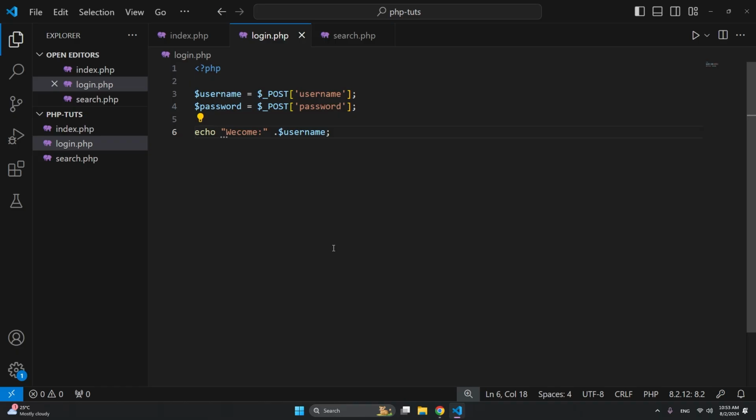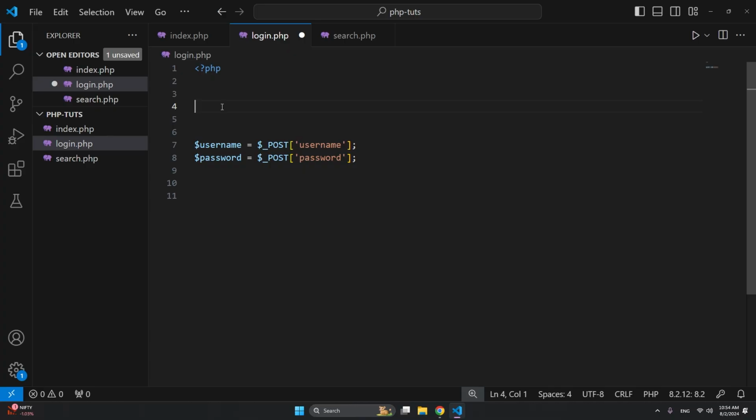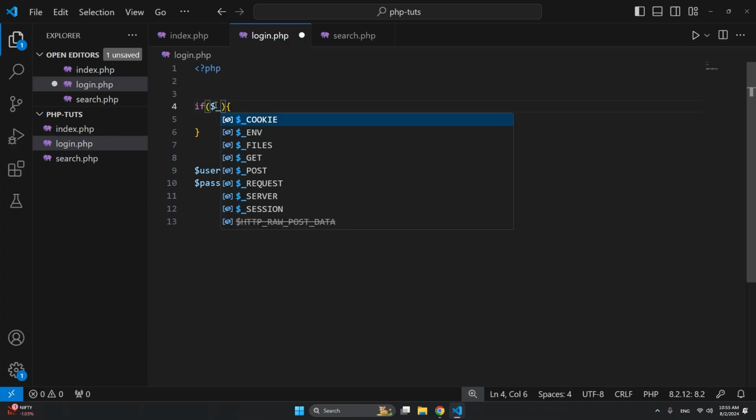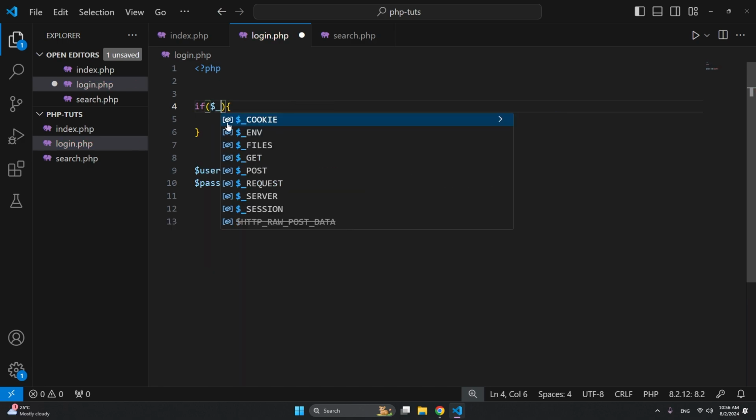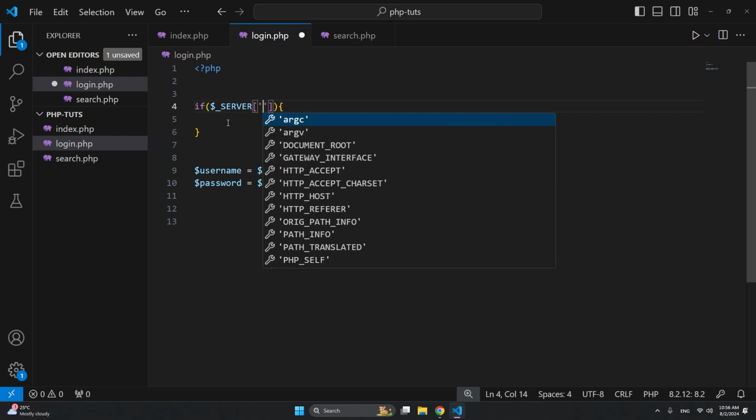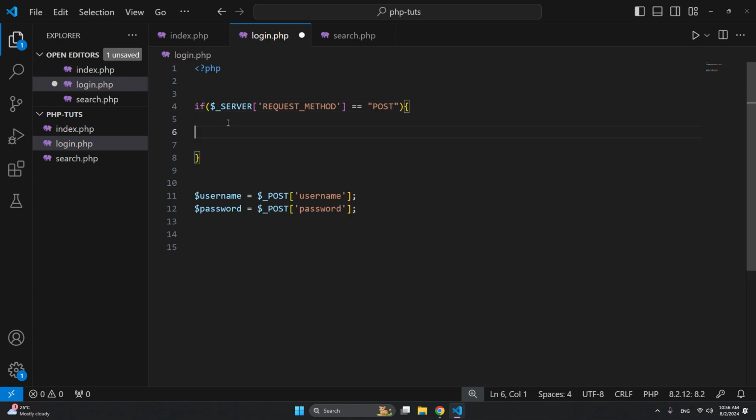Form validation is crucial to ensure that user submitted data is accurate and secure. That's important. If the username is empty, it means the user didn't type anything and clicked login. So we can show the message, user must type a username, then login. So we can show the error message to the user. $_SERVER request method is equal to POST, then check whether the username is empty or not.